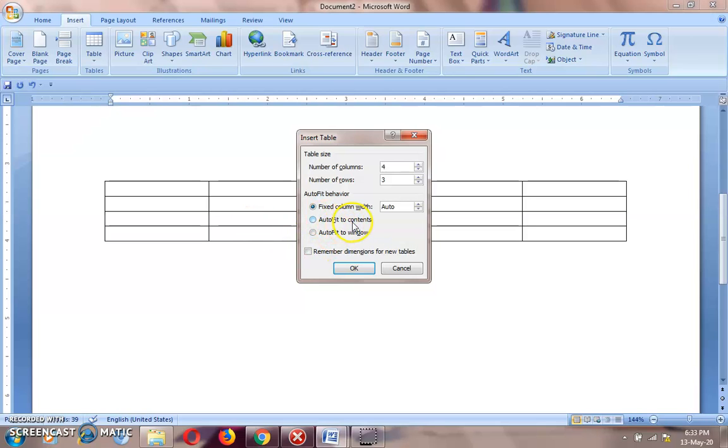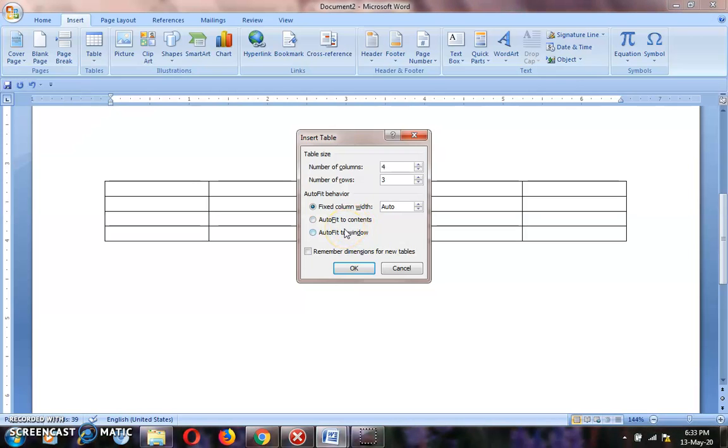Next is auto fit contents. In auto fit contents, this option automatically adjusts the width of each column according to the content of each column. Then last is auto fit to window. This option automatically adjusts the size of the table to fit in the window.